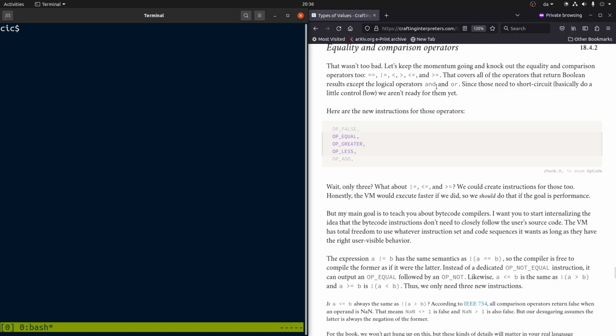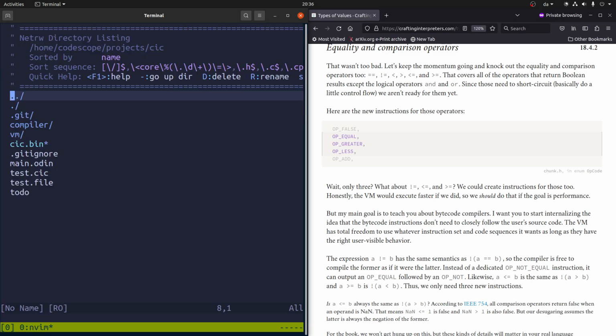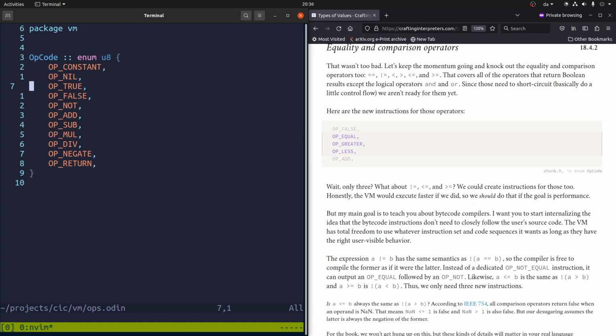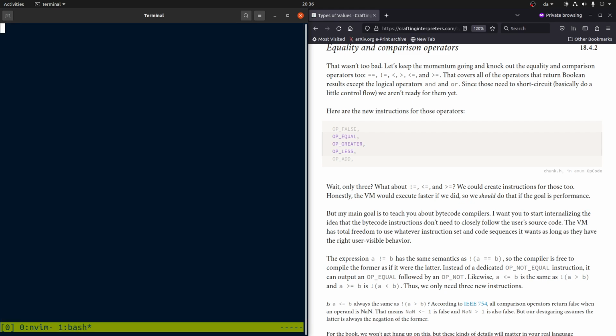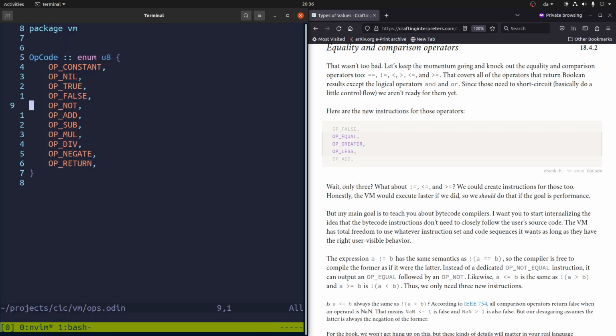Alright, let's continue building our bytecode compiler. We are in this part of the book right now, equality and comparison operators. Last time we introduced nil, true and false as new values to the programming language. Now let's introduce some operators on these new types. So we're going to introduce equal, greater, and less.